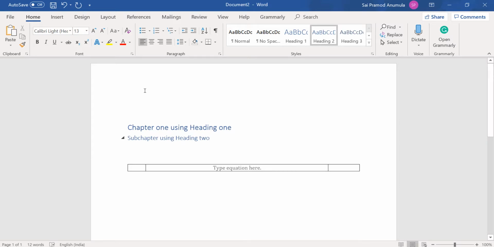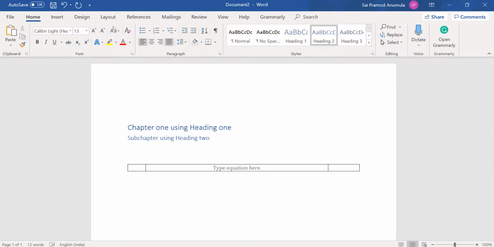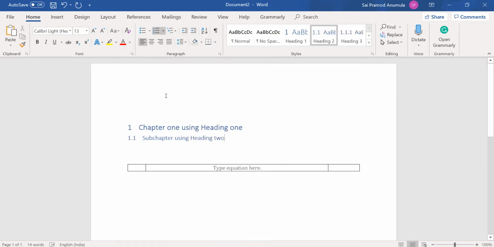So now you have to give a number to it. Let us give a multi-level numbering. When you go to here, you will have multi-level list, and once you click on this, it will create numbers automatically whenever you use heading 1, heading 2 styles. So here you go, you have chapter 1 and a subchapter, and they are numbered.